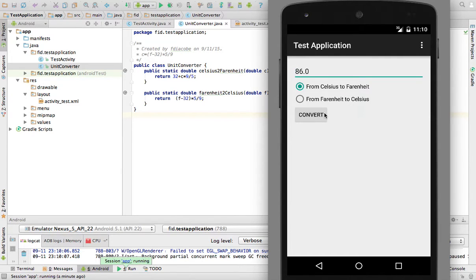So this converter works. Now you know how to hook components, how some of the components work, and you can now start building a lot more interesting applications.